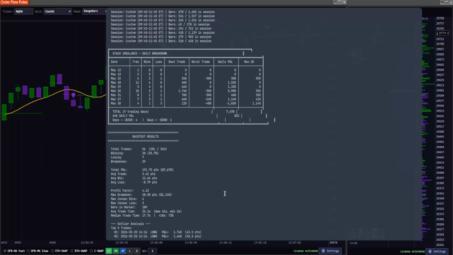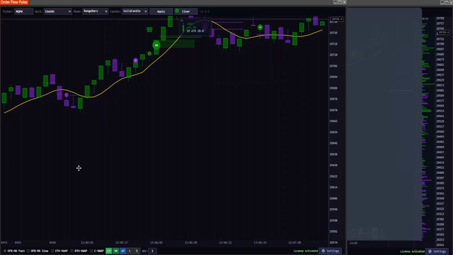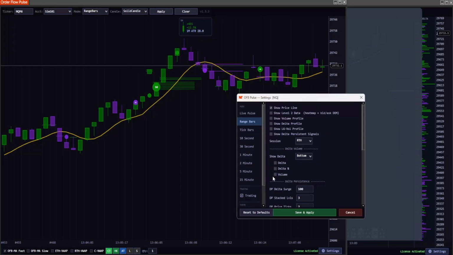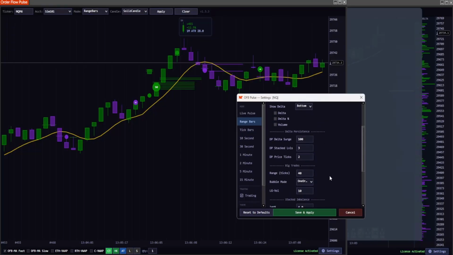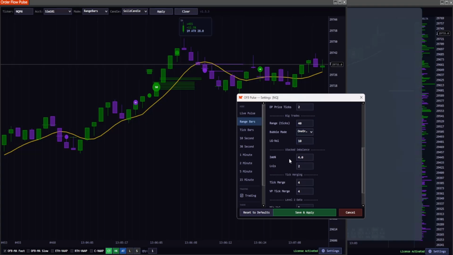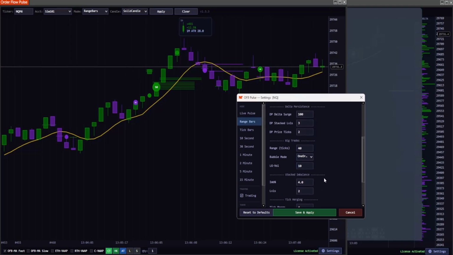So that's what I wanted to go over: when the ATR is above 35, you have to go into your settings and you have to put the range bar to 50, balance and levels is 4 and 2, and tick merge it to 6.